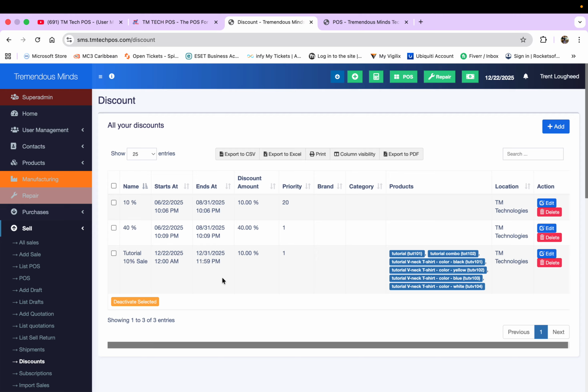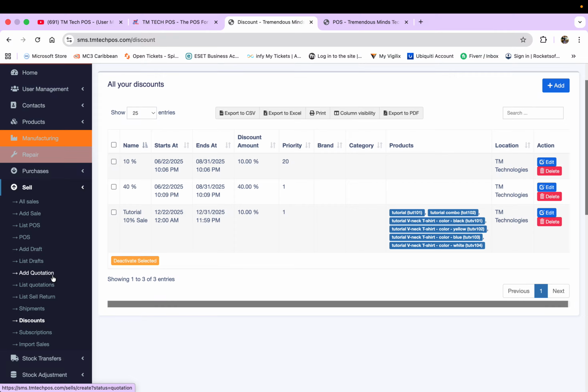So you would not have to continuously give these customers a 10%. The system would automatically apply the 10% discount, right?